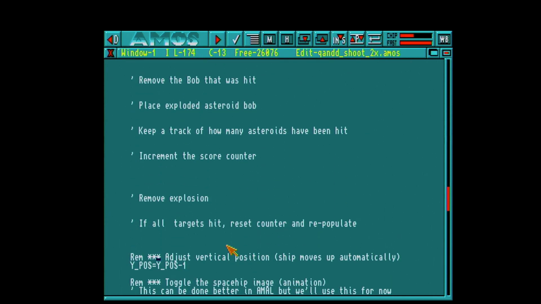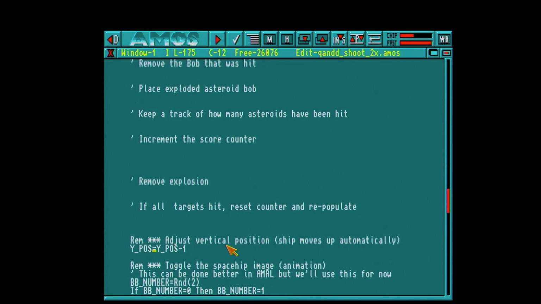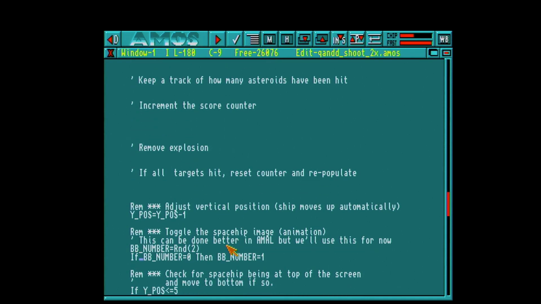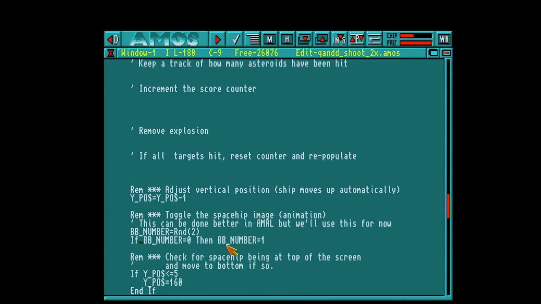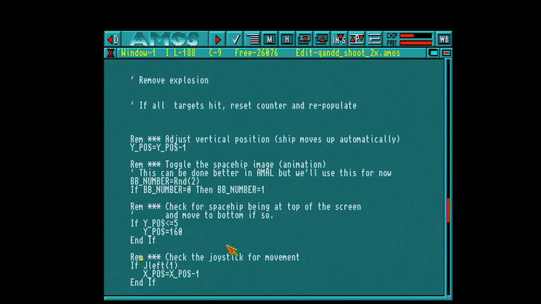If I go down here, this is our automatic movement of the ship. So the ship moves vertically up the screen automatically. We can speed it up, slow it down, but we cannot stop it. And we've got a little bit of animation in there for the spaceship. Normally you'd use something in AML to do that, but this is quick and dirty code, so we're just doing a bit of a hack there to swap between two images. When the ship gets to the top of the screen, we reposition it down to the bottom.